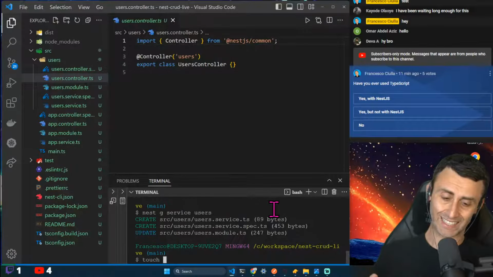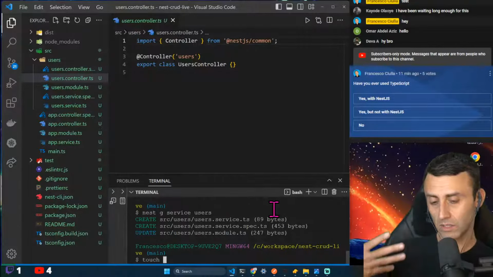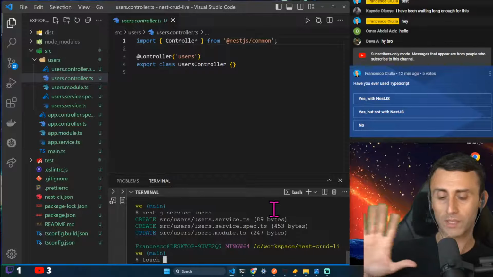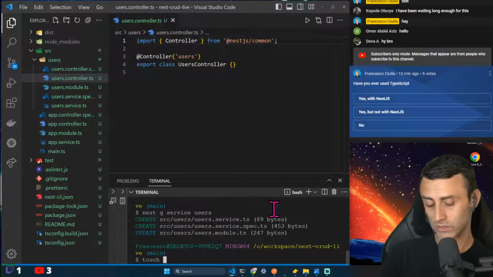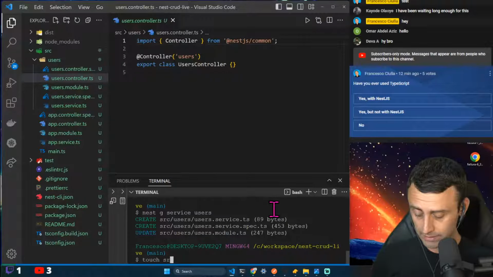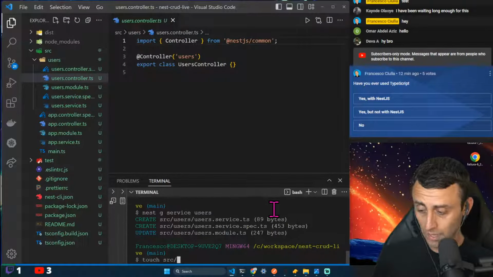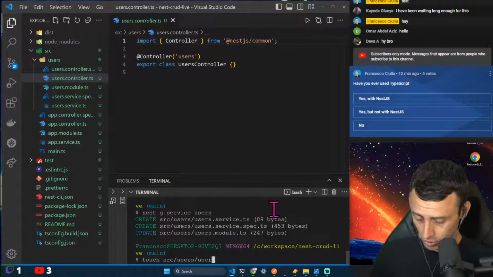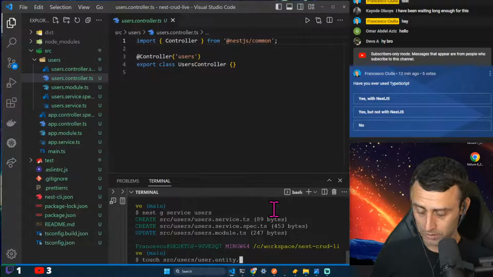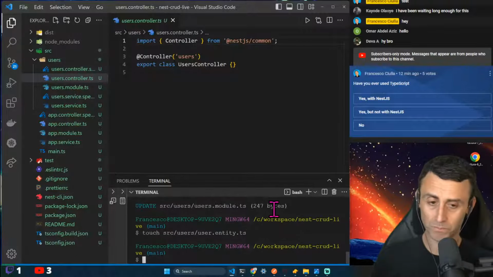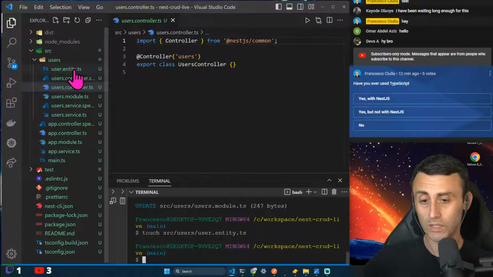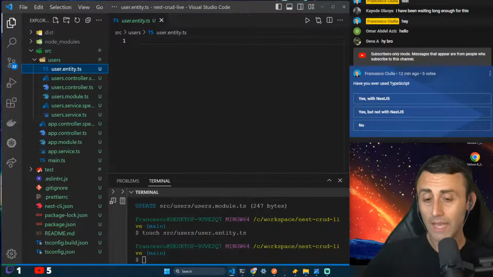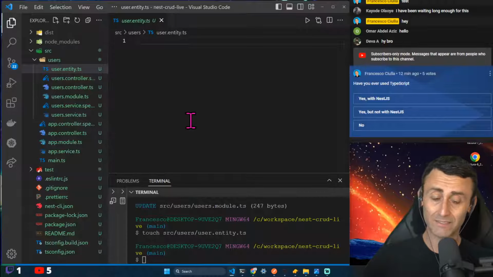And now we can create a file. We want to create an entity. I don't want to use the entity as it's suggested in Nest.js, but I want to use a separate TypeScript file. So I can use touch, or I can just create the file. And this time I have to specify the folder. So src users user.entity.ts. Let's see. So the file is called user.entity.ts. It's this one.